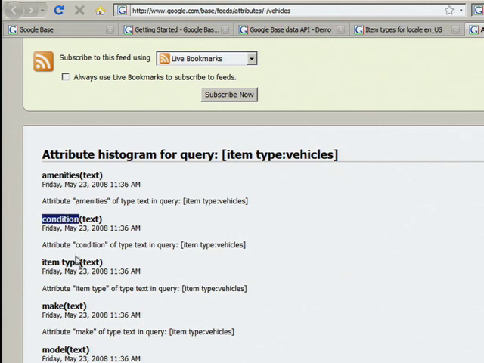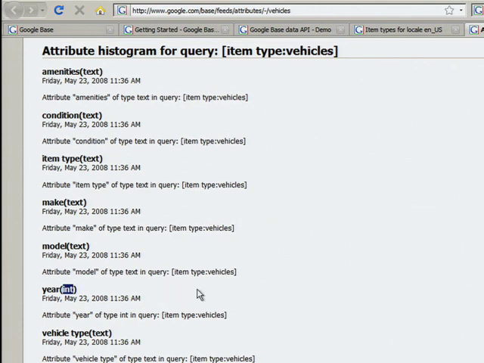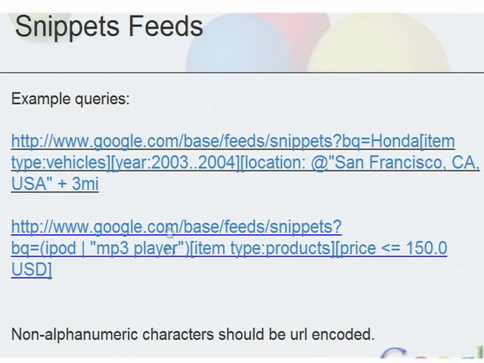So you have different attributes of the item: the make, the model, the year, and Base also gives you the type of attribute, so integer for the year. And here are example queries you can use with the snippets feed. You can get very specific, so using the bq parameter here, search for a string and then use the attributes that we just learned about to construct queries.